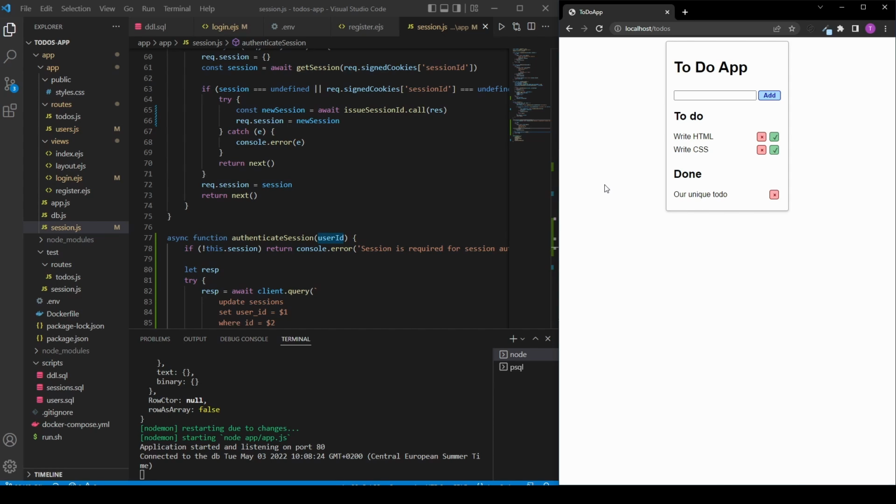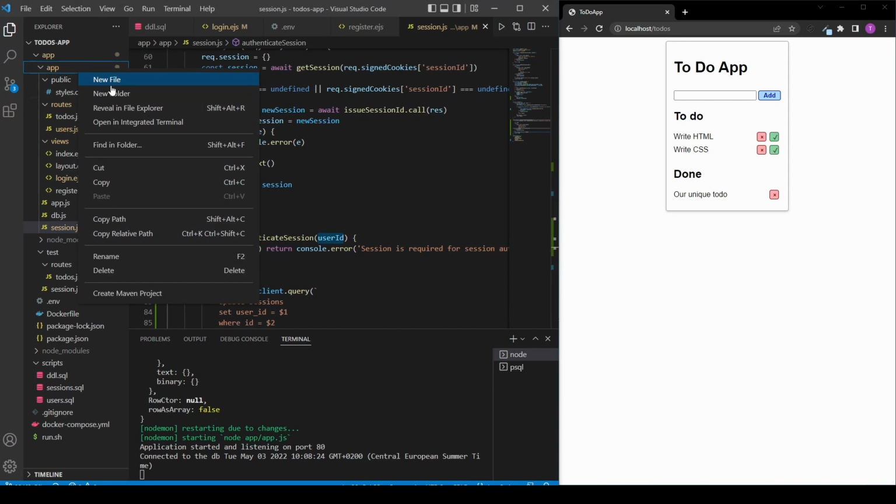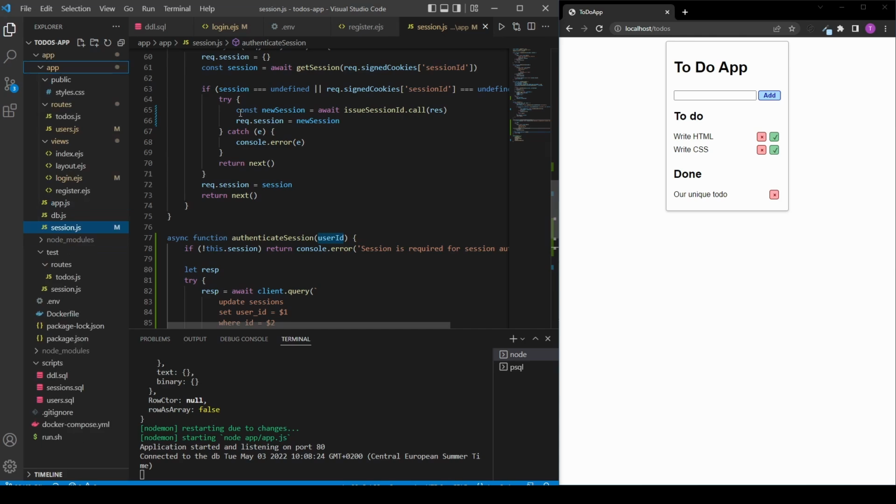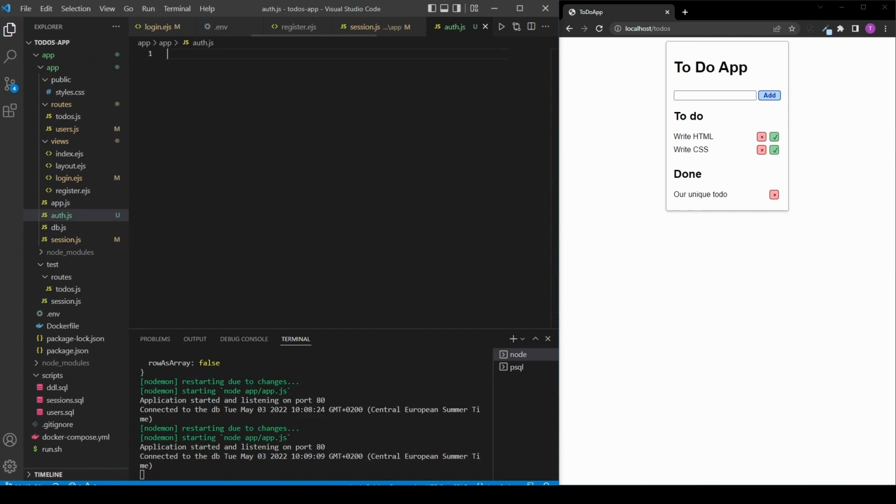So let's first work on the second issue. Basically, we want to make a functionality that allows us to protect certain routes. So we want to ensure that a user is logged in if they are on a certain route. So let's do this now. Let's go into our app folder here. Let's create a new file. Let's call it auth.js. And here we want to implement two functions. The first function is we want to implement a check if a user is authenticated. So we want to implement checkAuthenticated.